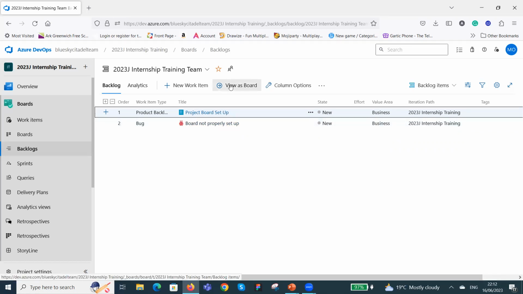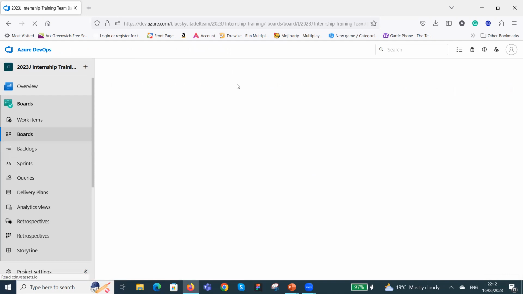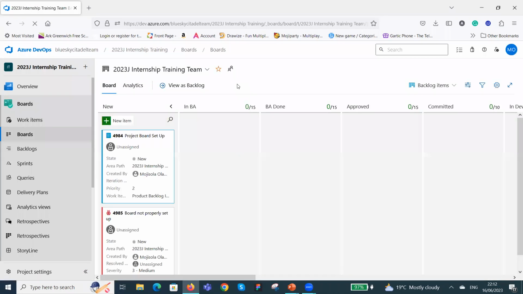Now I'm going to view as a board, because all the configuration we've done to fields, I want you to be able to see it. Now, those are all the fields that we added. Okay, there should be more of it there. Those are all the fields that we added when we were at the configure state.